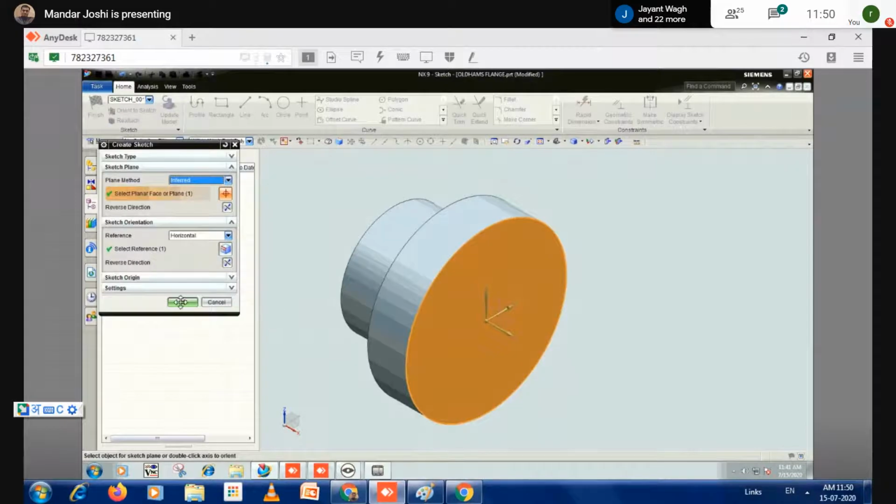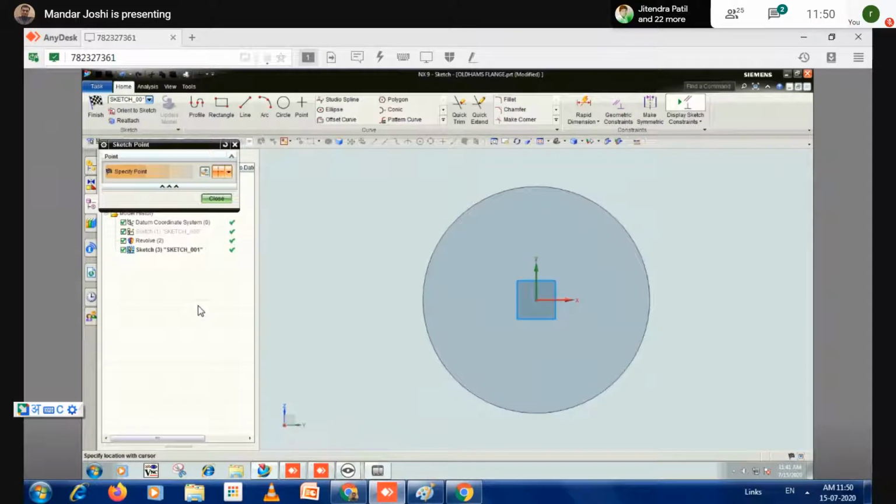Then click on OK. It is a simple sketcher command. Just click on OK. After that, you have to press the point location. That is through this command. What is this? Point. You see this point. Just click on the point.